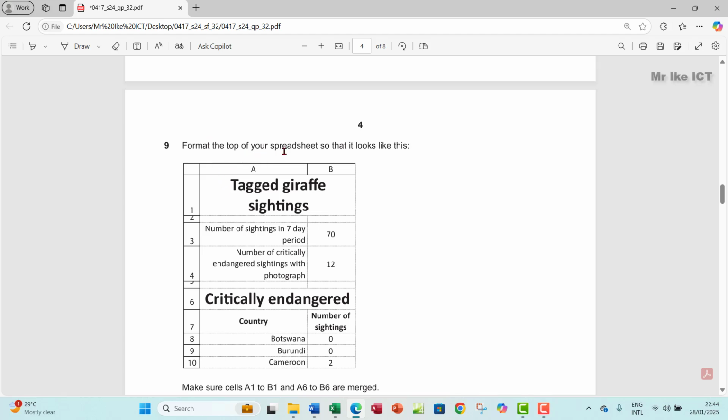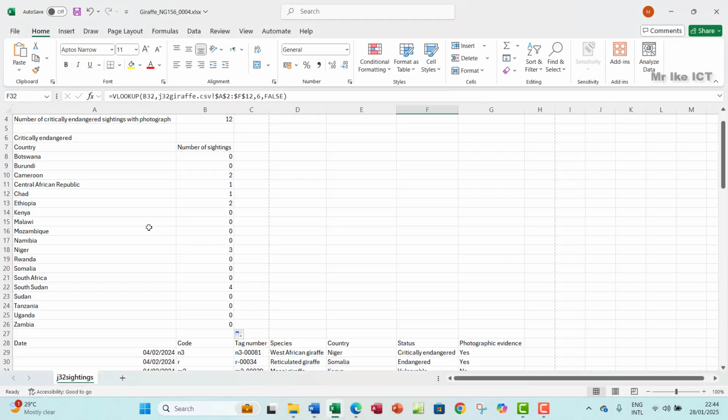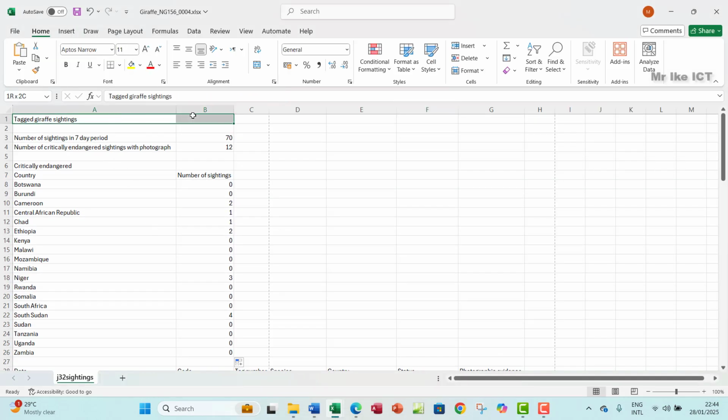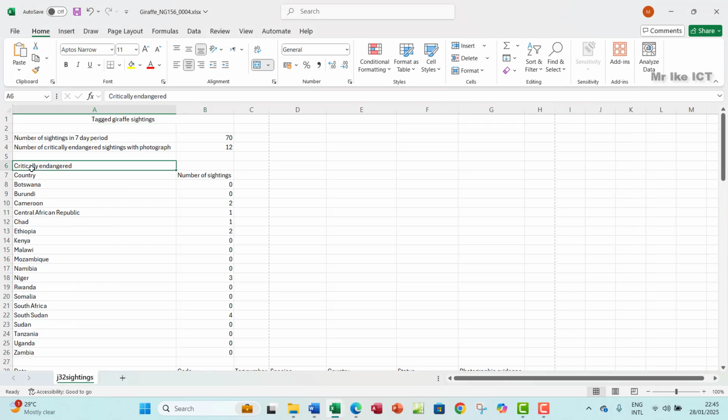Format the top of your spreadsheet so that it looks like this. Make sure that cells A1 to B1 and A6 to B6 are merged. So let's take it one after another. So let me merge A1 to B1 and then come back and do the rest. A1 to B1 here, so let me just merge it. The other one is A6 to B6, A6 here to B6 here, merge that.